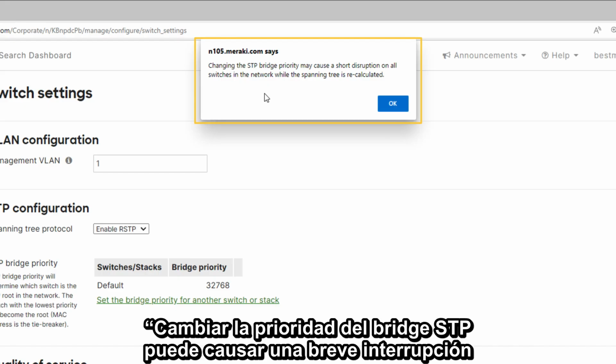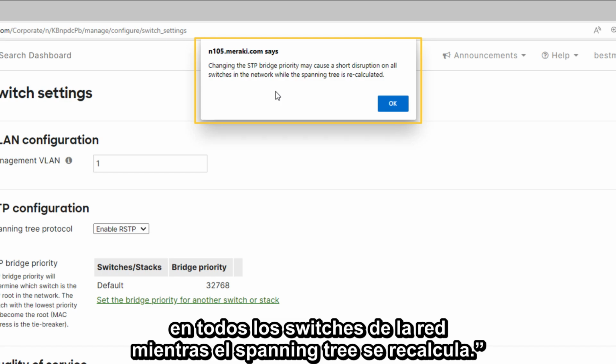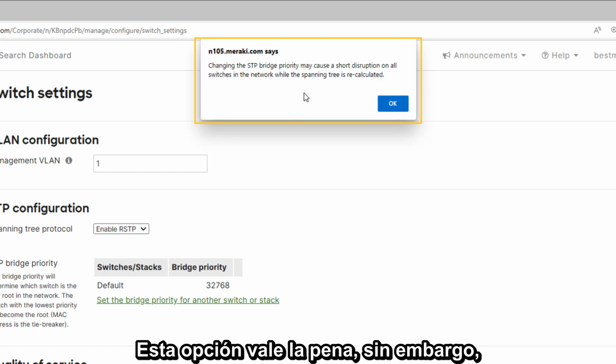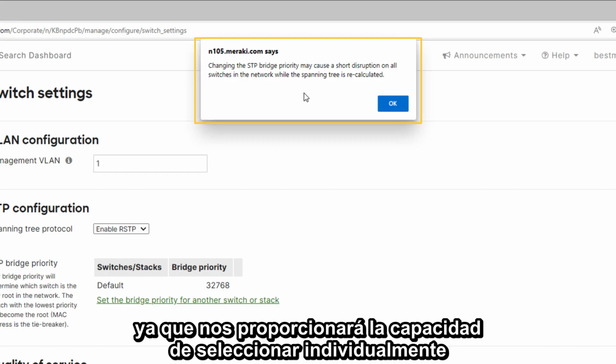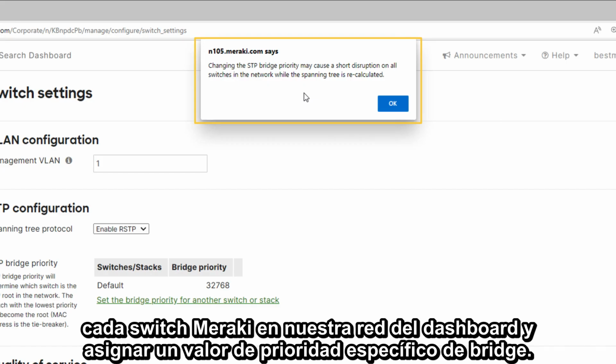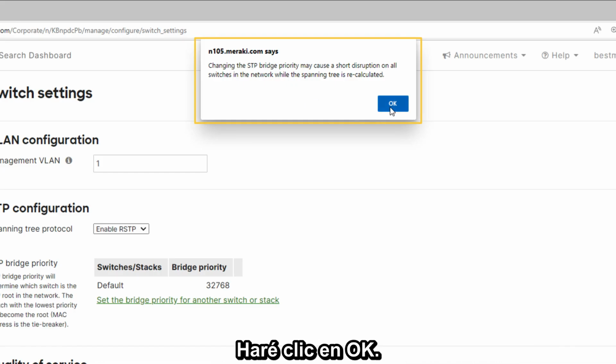Changing the spanning tree bridge priority may cause a short disruption on all switches in the network while the spanning tree is recalculated. This option is worth it, however, as this will provide us the ability to individually select each Meraki switch in our dashboard network and assign a specific bridge priority value. I will click OK.